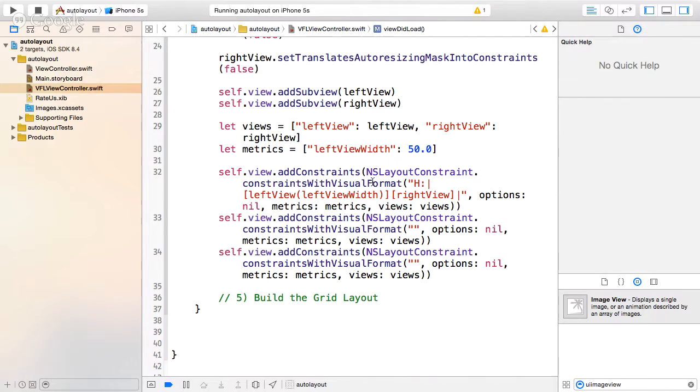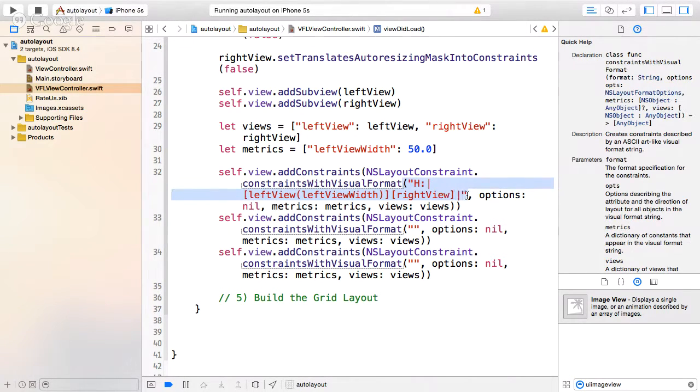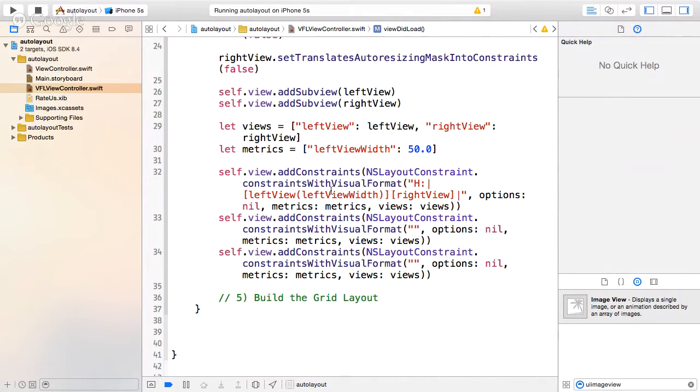So notice how it says constraints, plural. This is actually creating multiple constraints for us. This is pinning it to the left. This is creating a width constraint. This is creating a spacing constraint between the two. And this is creating a trailing space constraint between the right view and the super view. So a lot has been done for us in this one line. So it's pretty cool. The VFL is pretty cool.